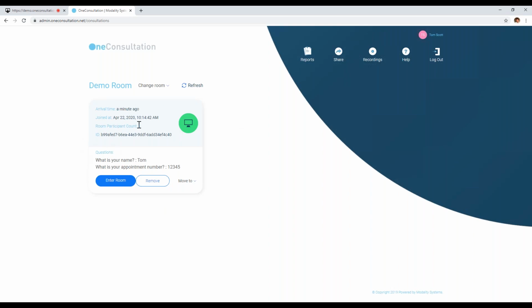So this has been built to mirror the experience of a GP surgery waiting room. So anyone can come into it, then you can see who's waiting, the answers to the questions that they have presented. And if you tie that up with the scheduling system, you'll know that Tom, with that appointment number or date of birth, has arrived for his appointment at this time. And then for the doctor, they just click on Enter Room.